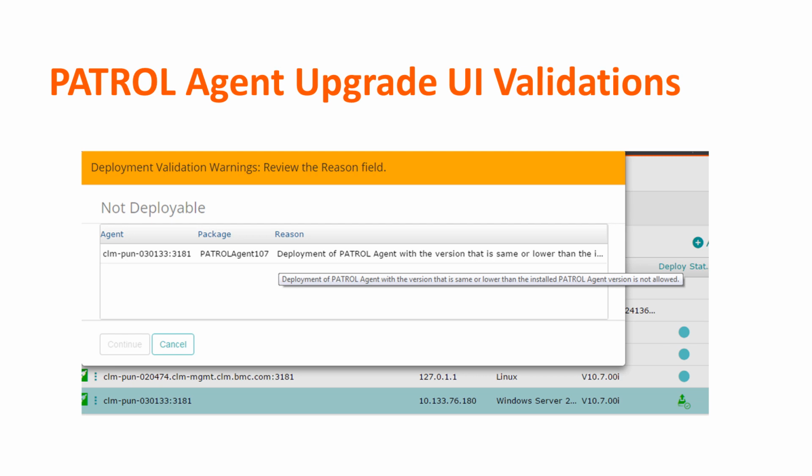So if a customer has 10.0 right now and upgrades to 10.7, he is able to successfully perform the upgrade. Yes. And he cannot downgrade it to 10.0. No, he can't downgrade.